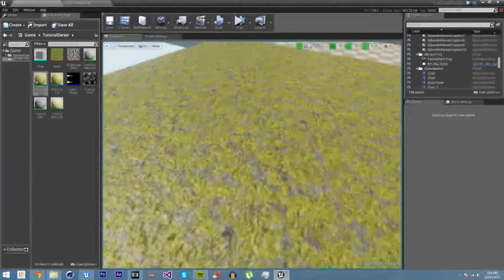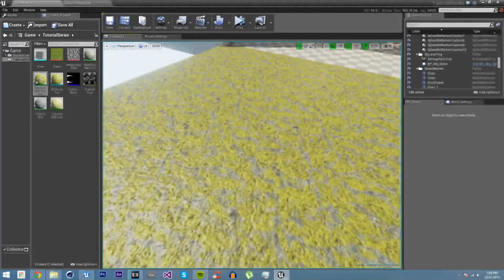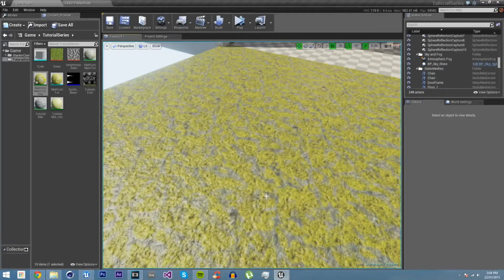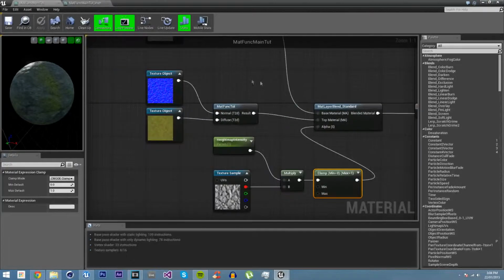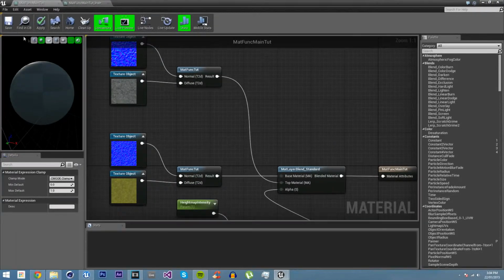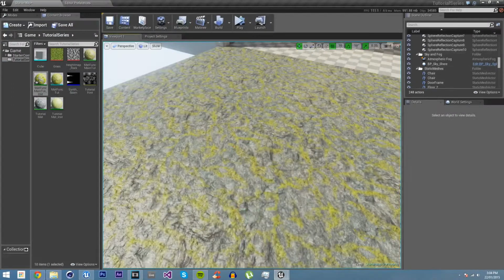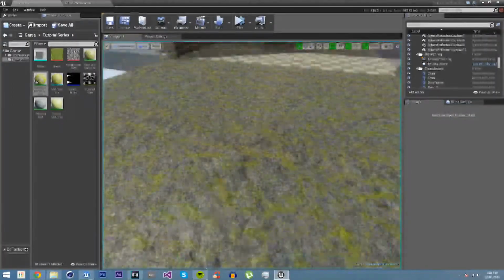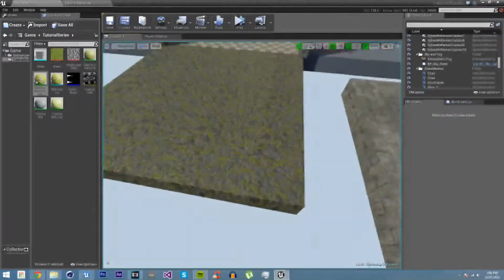But if you look at it closer, you can see we actually failed. We put the grass where the rock should be, and we put the rock where the moss should be. So we'll just go back into this, and we can just switch them around, and save it and apply it. And now it will look right. See? Look at that. So we have moss in the cracks, and we have rock everywhere else.